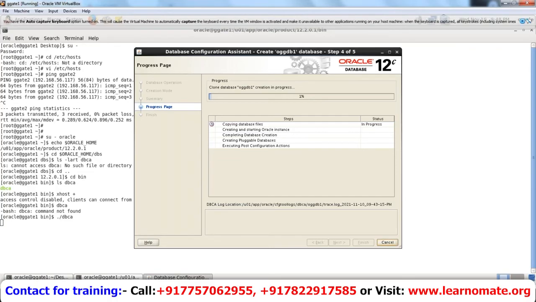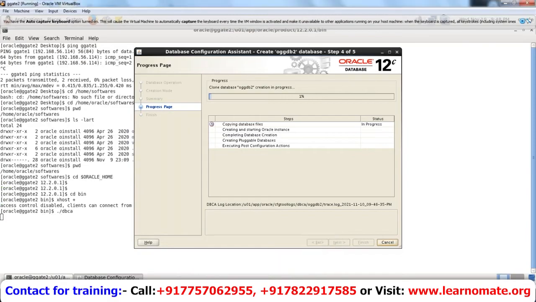Database creation is in progress, so we'll have to wait until the database gets created. It will take some time. Once it is completed, then we'll be good with the databases. However, in the meanwhile, we can check other stuff. We can continue with other stuff while the database is getting created for us.